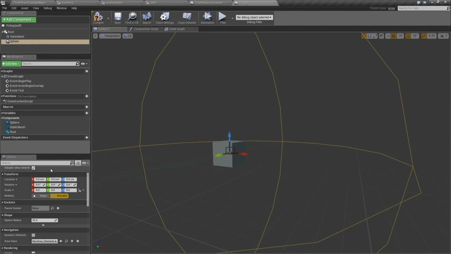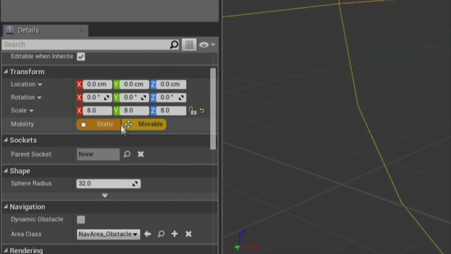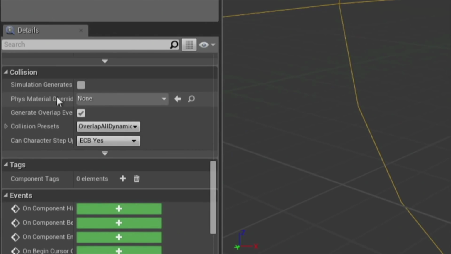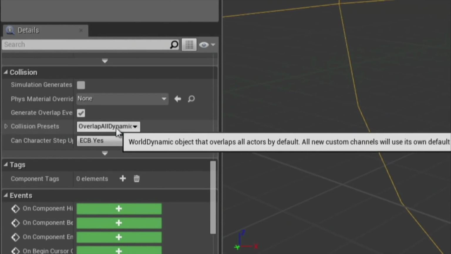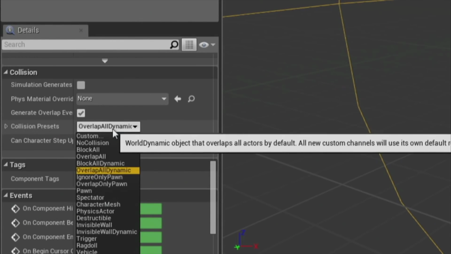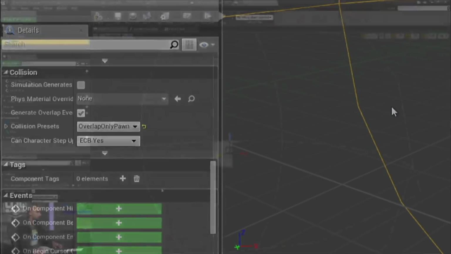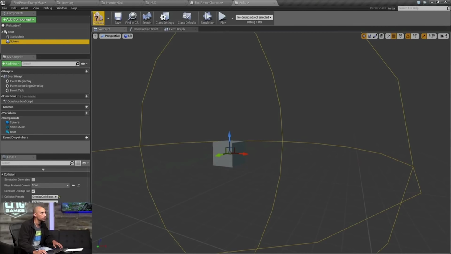Going down inside the details panel with our sphere still selected, I'm going to scroll all the way down to the collision section. Under collision presets, we're going to change this drop down to overlap only pawn, so that only our player character can pick it up. So with that, let's compile. That's our quick pickup. Let's hop over to the graph real quick.